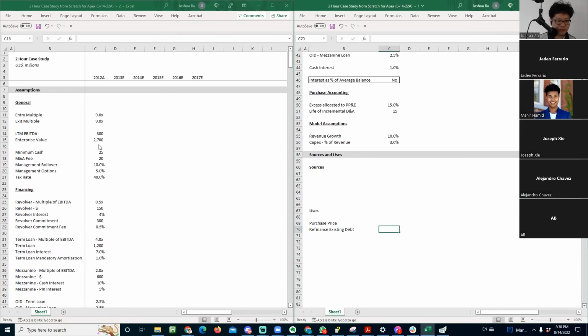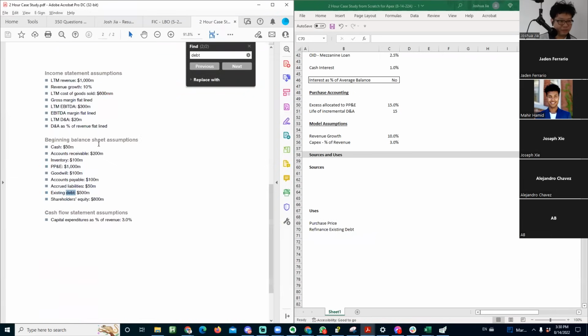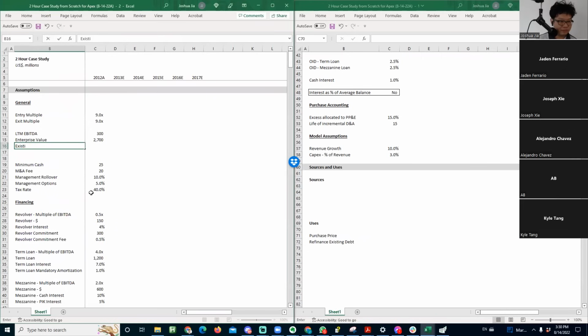And we know that the existing debt is, I think it said, 500 maybe. Yeah, sorry, this is one thing I forgot to put in the assumptions. So I'm going to do that now. The existing debt is, I'll put it here actually. So we'll call the purchase price. The purchase price is going to be a little bit less. Instead of being 2.7 bill, it's going to be 2.2 bill. But that's just because I'm also going to refinance existing debt.